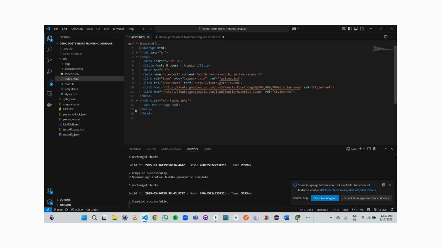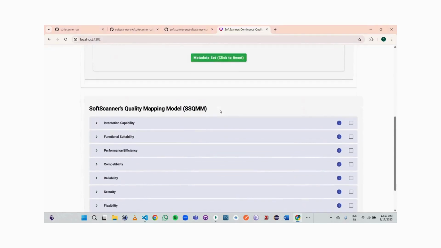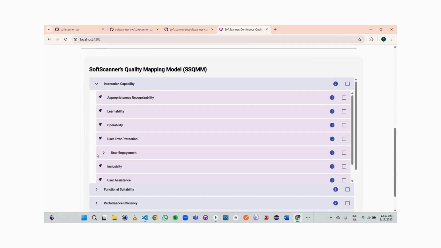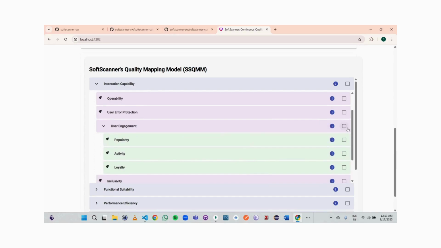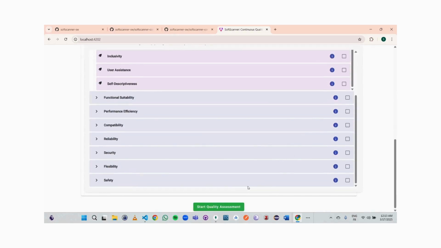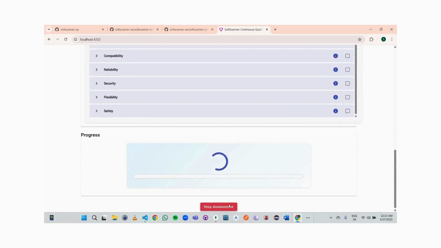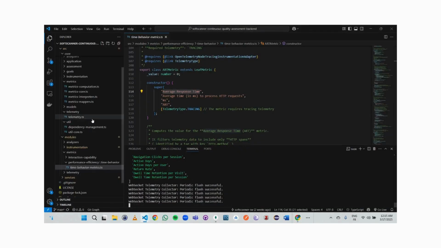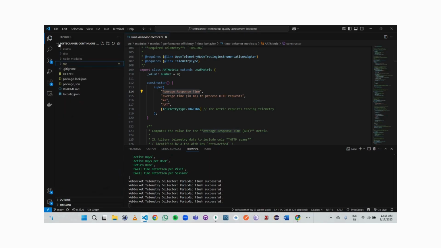So let's get back to SoftScanner and simply select user engagement, for instance, for our application. I'll select it with all the goals, and then I'll start the quality assessment process and we'll wait for the instrumentation to finish. So now that the instrumentation is complete, let's see the instrumentation files that were generated and the instrumentation bundle and see how it was injected into the application. So if we take a look at the assets folder in here, we see that we have an instrumentation folder and a bundles folder.